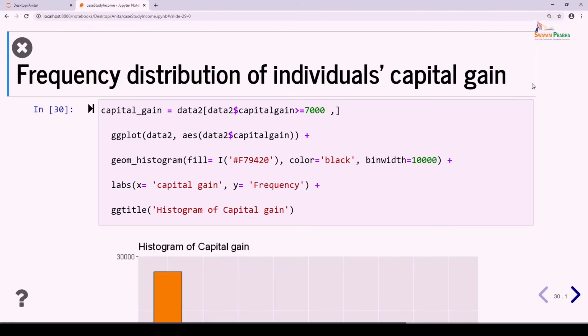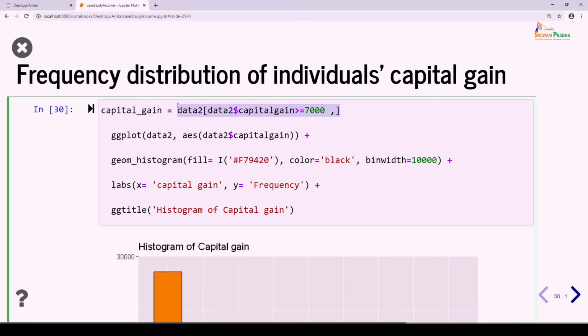So now let us try to understand the frequency distribution of individuals' capital gain. In order to arrive at a histogram for capital gain, I am going to be using ggplot to visualize the capital gain frequency distribution. So first of all, I am only considering the rows wherever the capital gain is greater than 7,000, correct? And I am saving that to a variable called capital gain. I'll be using this data to look at the frequency distribution of capital gain.